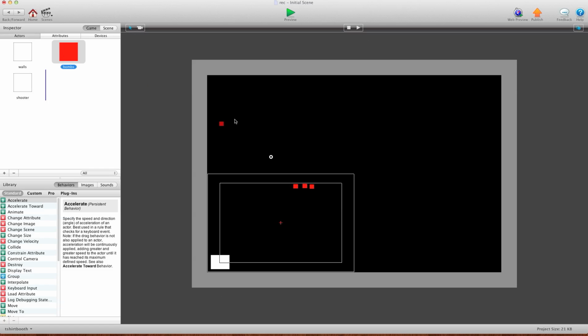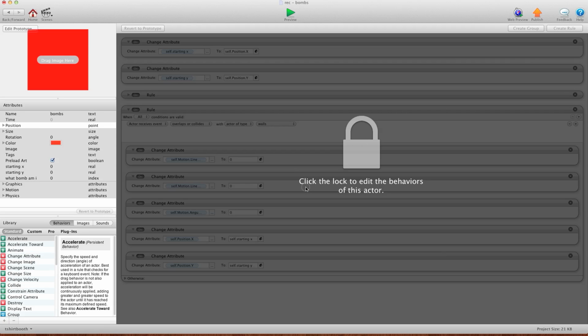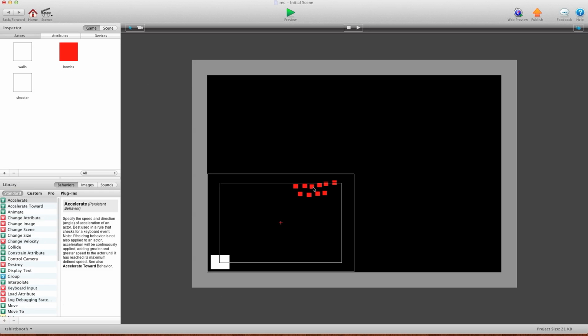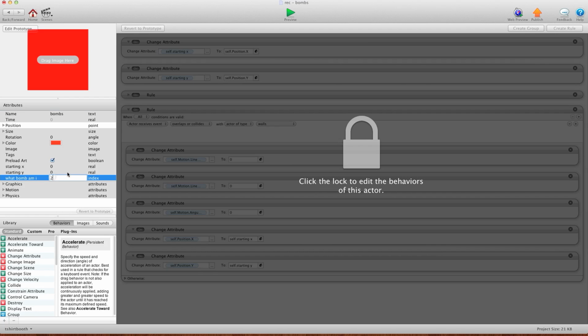I'll go ahead and drag these back on. 1, 2, 3, and we're going to use 10 bombs. 4, 5, 6, 7, 8, 9, and 10. Now, we have to do one very important thing. The first one's already set to 0, so we're going to go to the second one, double-click it, and change what bomb am I to 1. So it's 0, 1. Next one is 2, so we'll change to 2.